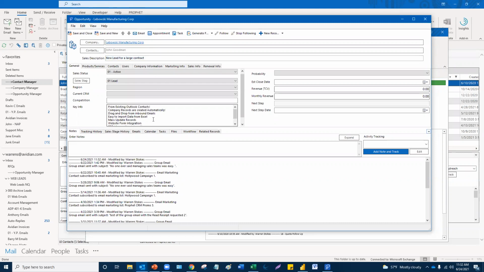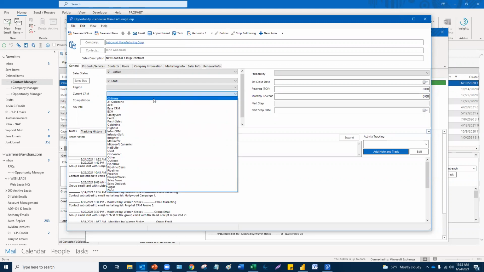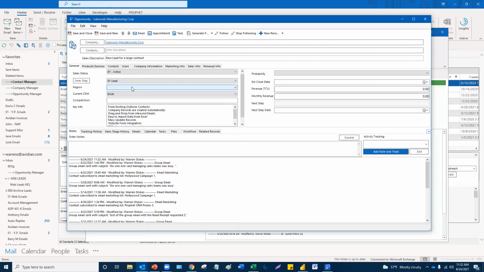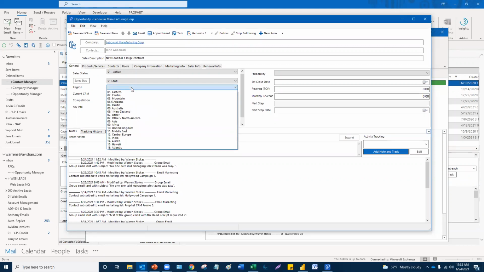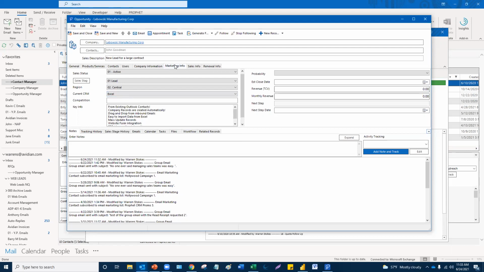I have key info as a memo field. That's one of the options. I have many drop downs. You know, actually funny thing with our system is in a way, we kind of compete with people using Outlook and Excel. So we kind of list it as a competitor. Your sales region, however you might define those. You can capture other information, but I'm going to stop here for a second.